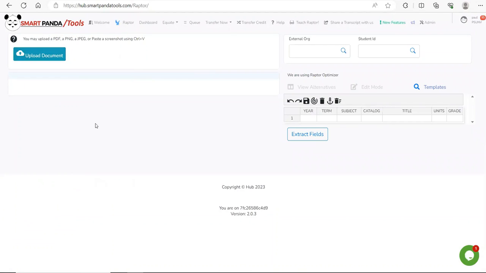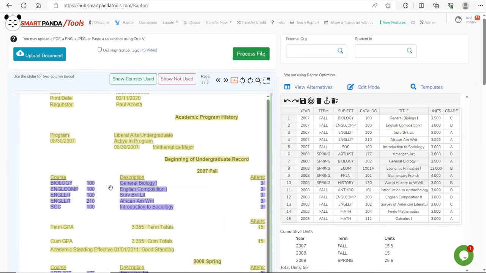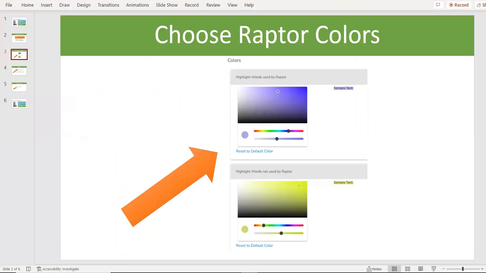I'm going to reload the page and run another example. Okay, now with the new settings on my profile, you can see that the words used by Raptor have a color that I've chosen, and the words not used have a color that I've chosen. As always, you can toggle these on and off according to your preference. Okay, so this is the new feature that allows you to choose your own Raptor colors.